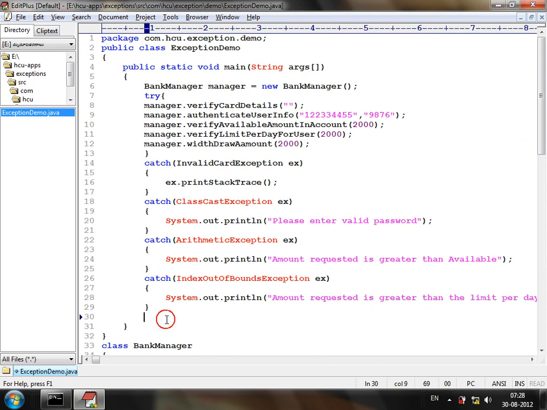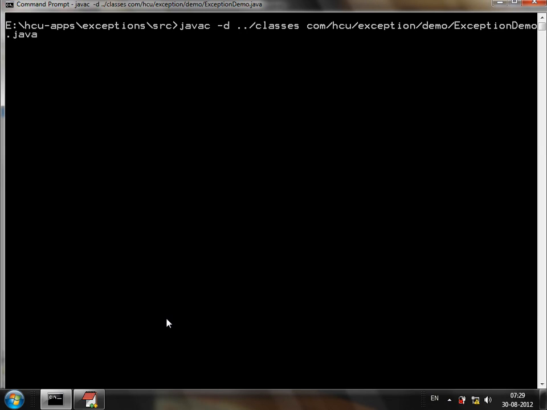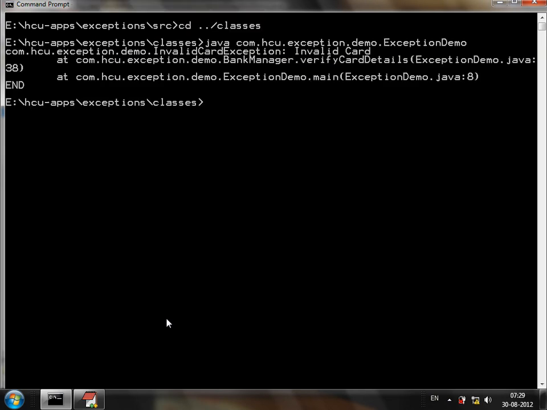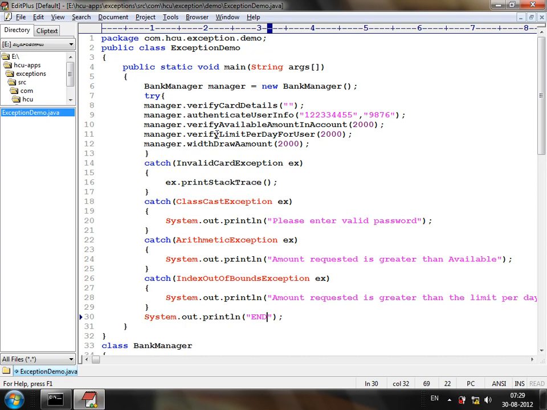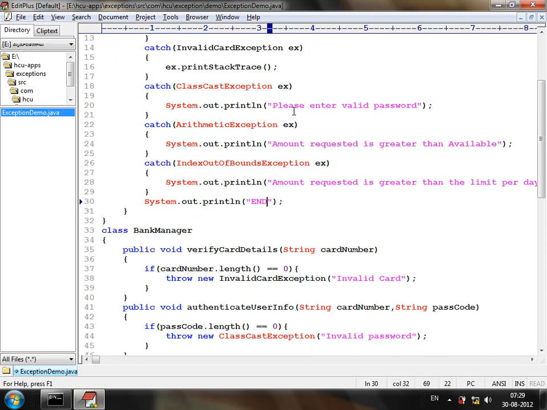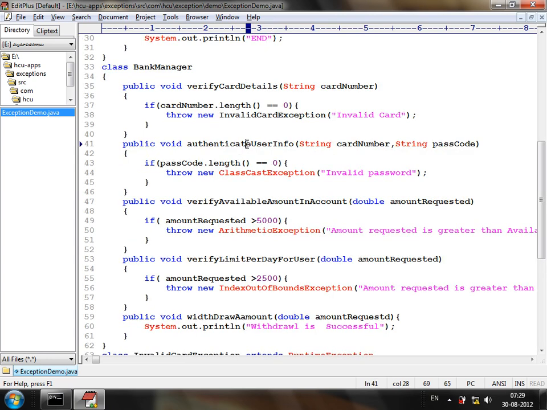Let me keep the system.out.println after here. So let me go to src, compile the application, and go to the classes and execute the application. Now is it coming to the end? That means the transaction is blocked, but is the application blocked? No, the application is still running. The application will still be running for other transactions. Understood? Now let's consider another scenario where the password is invalid.